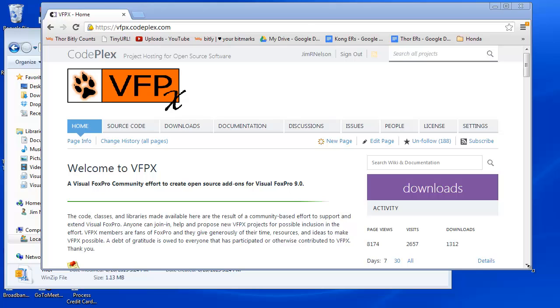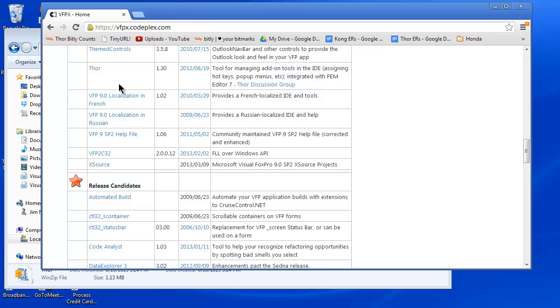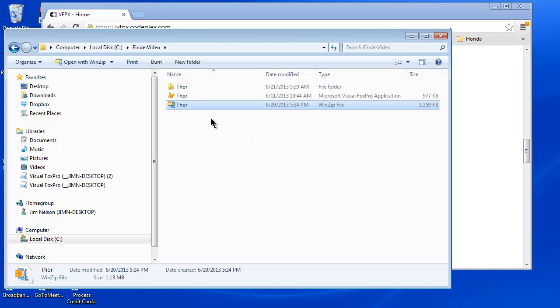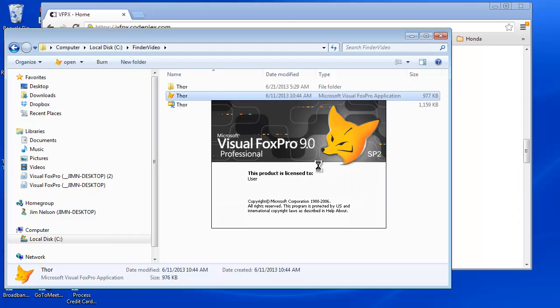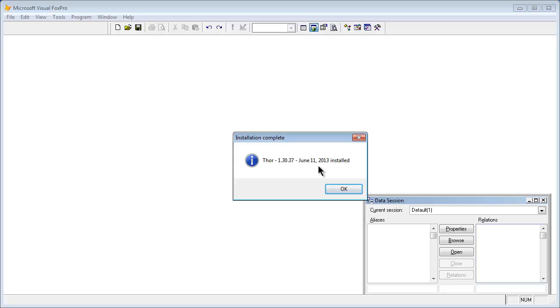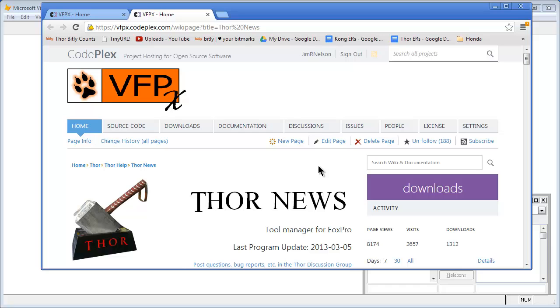If you don't already have Thor installed, here's all you do. Start at the VFPX homepage, scroll down till you find Thor, and click on Thor. I'll spare you the actual downloading and unzipping of the installation file, but you end up with a folder that looks like this. From here you can double click on the Thor.application, which finishes the installation part of Thor and then runs check for updates. Along the way it opens the Thor news page, which I invite you to read, but we'll skip for now.